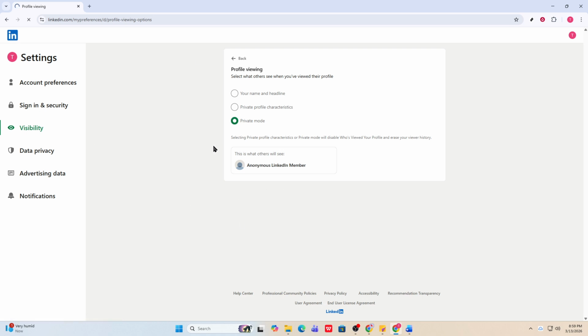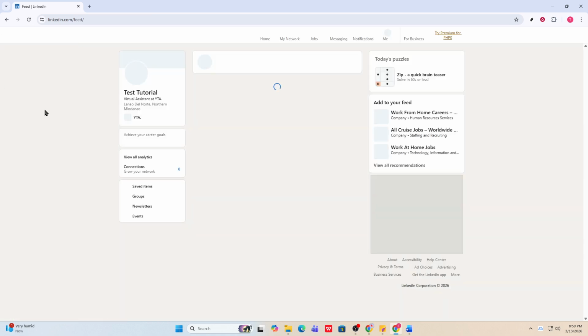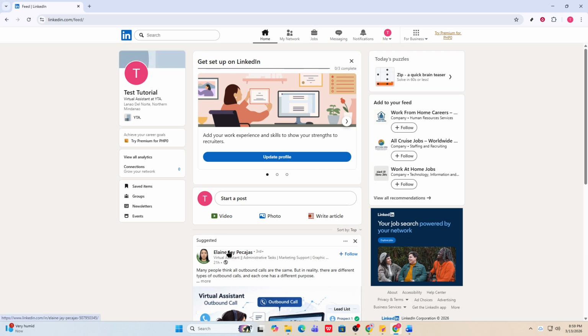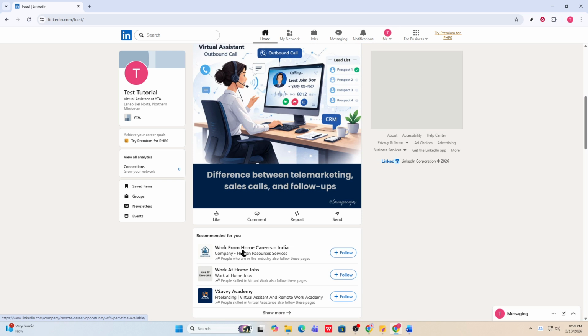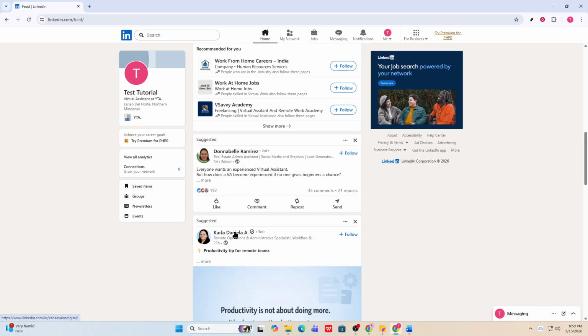If you prefer to return to your normal browsing experience, go back to Settings and Privacy, open Visibility, then Profile Viewing Options, and switch back to showing your name and headline. This restores your usual visibility for future browsing.